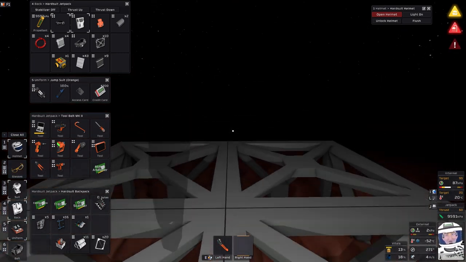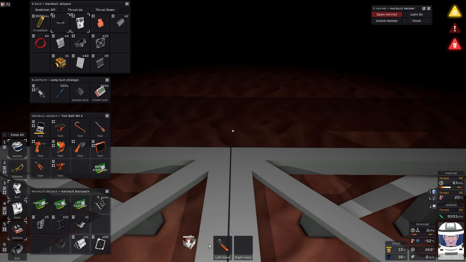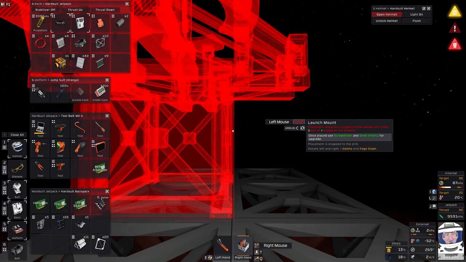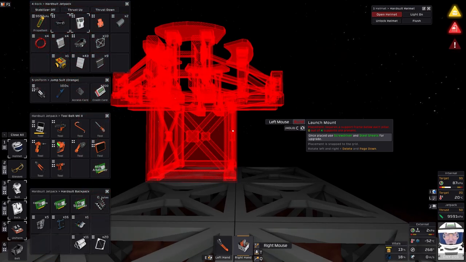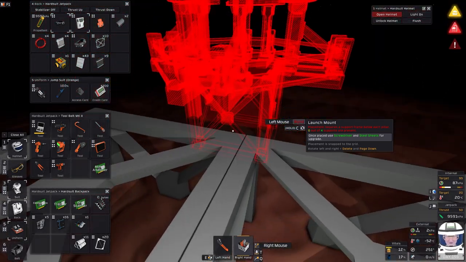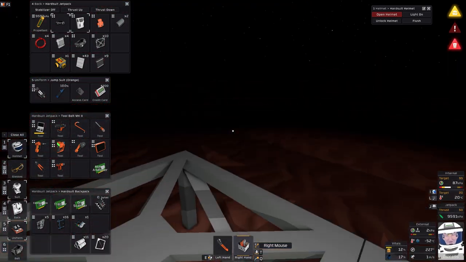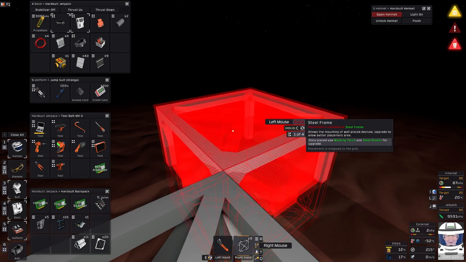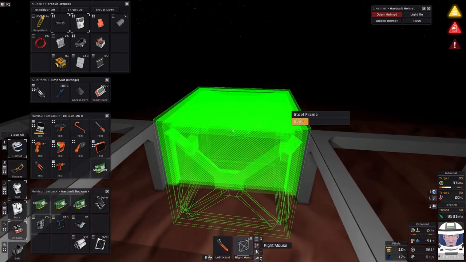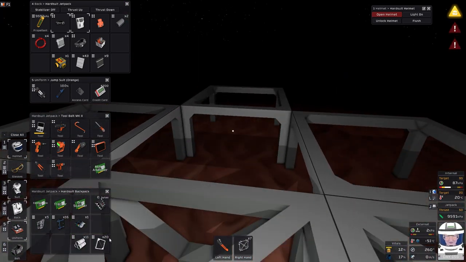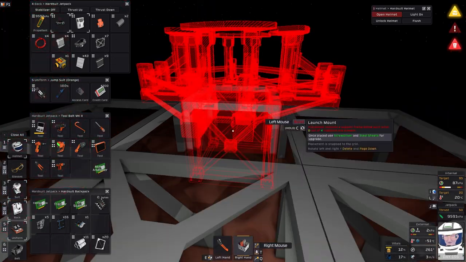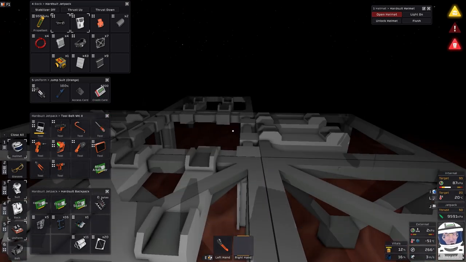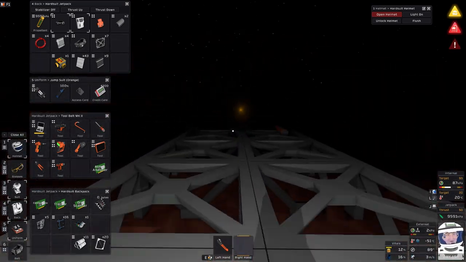Okay, still got a fair way to go to the end of our support frame. That's right, so I've got to build like this, and then I believe this goes in the middle, like so. Right.